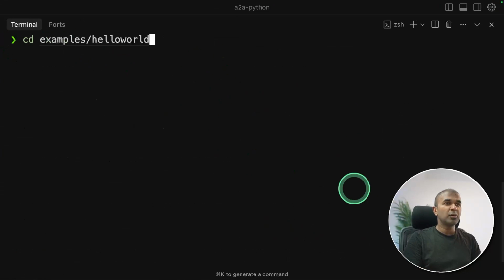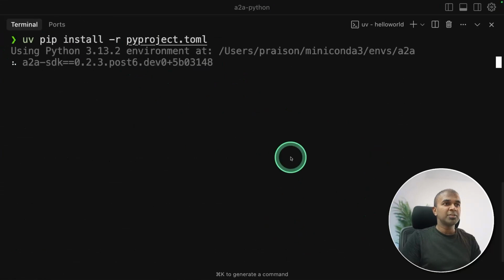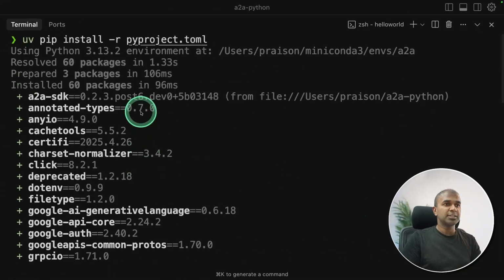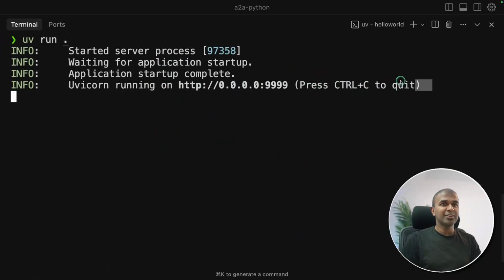Next, we are going to go into the examples and hello world folder. There we use uv pip install -r pyproject.toml and then press enter. This will install all the required packages. As you can see here, it's all installed. Then uv run . and press enter. Now we can see the server started running.